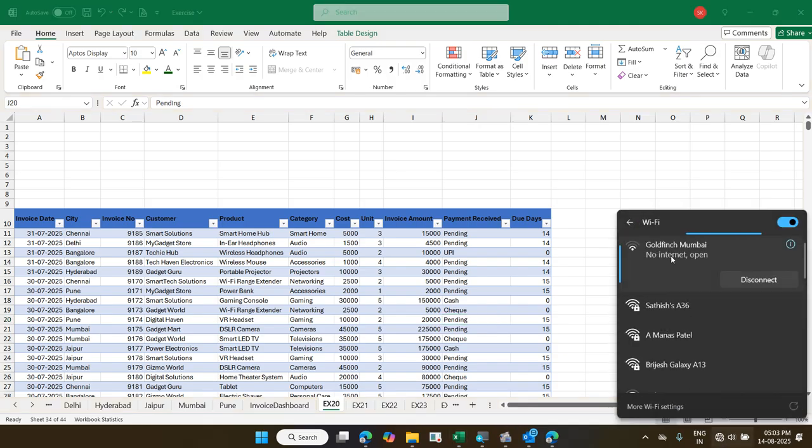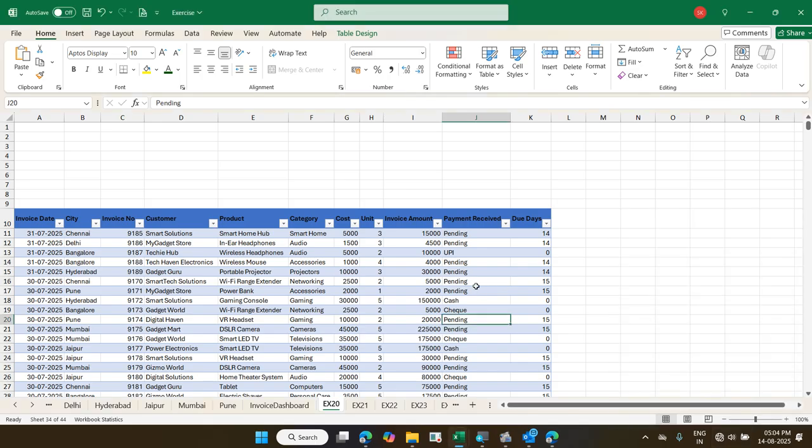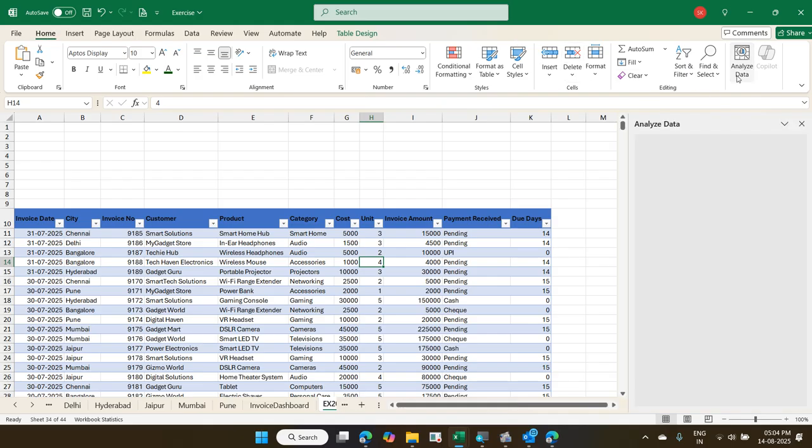Home tab. When I go to the Home tab, Analyze Data. Click on Analyze Data. It will analyze your entire data and show you what could be the better report. It will analyze and show you the list of reports. For this data, what is my better report? It will show you, and you can even dictate and create the report also.